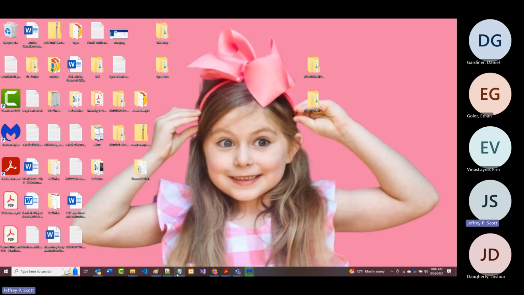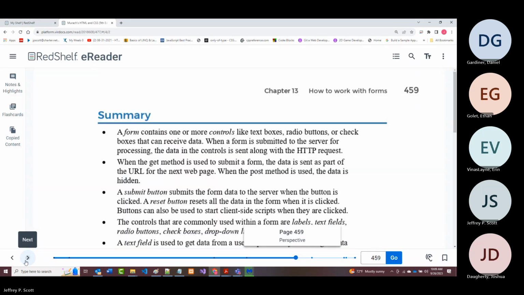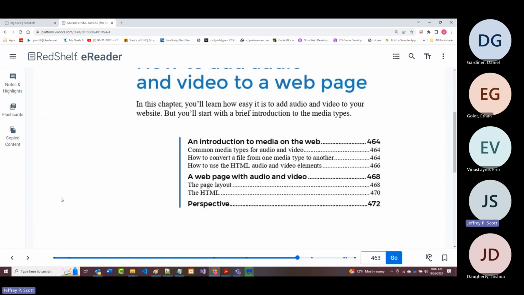Now let's go back into the book. Now, if you notice here, literally 9 pages long. So we'll go through this chapter fairly quickly. As they mention here, in this chapter, you learn how easy it is to add audio and video. There are different ways that you can add either to a web page. All right. They'll start by talking about some of the most common media types that you will get.